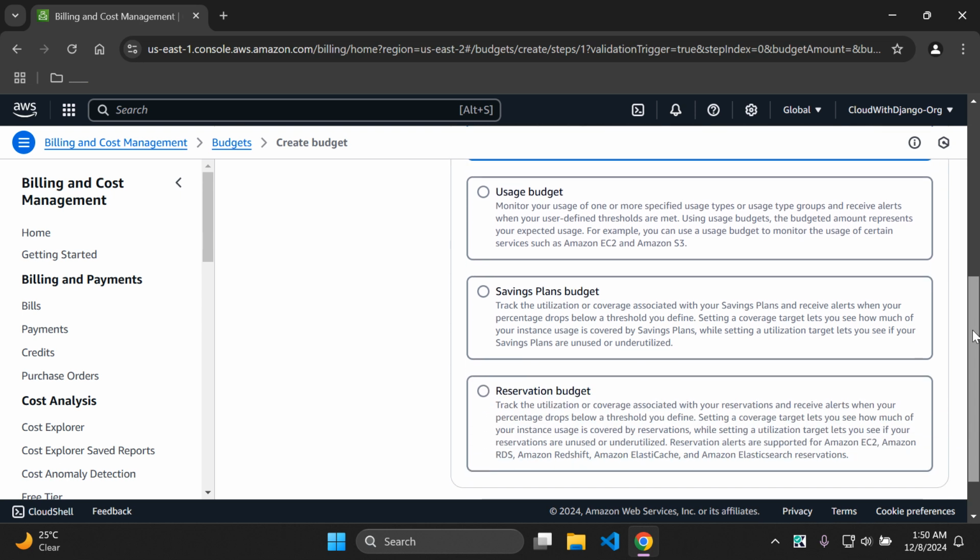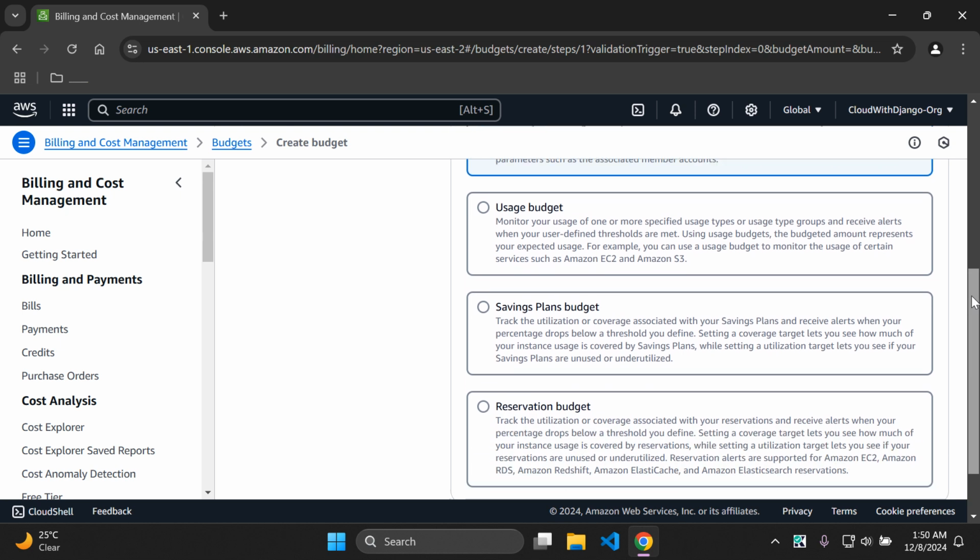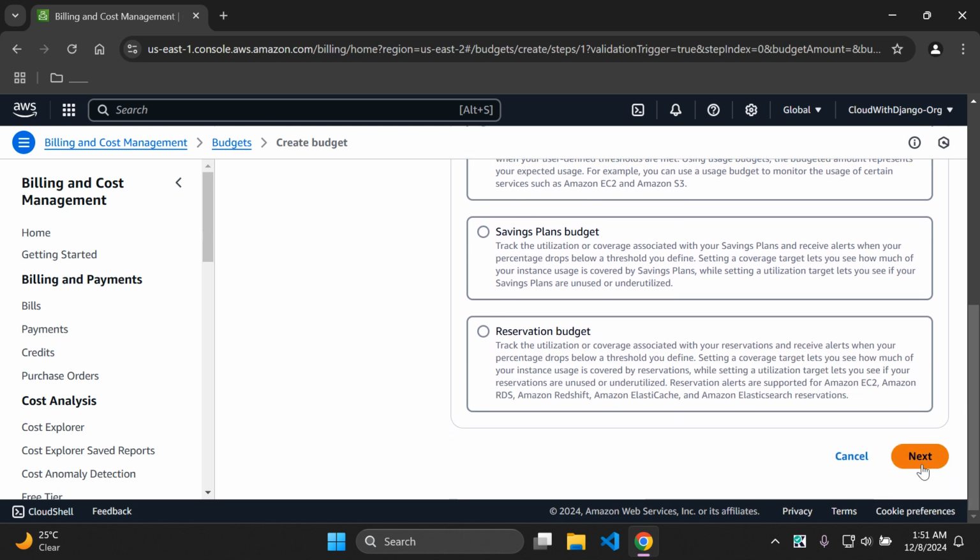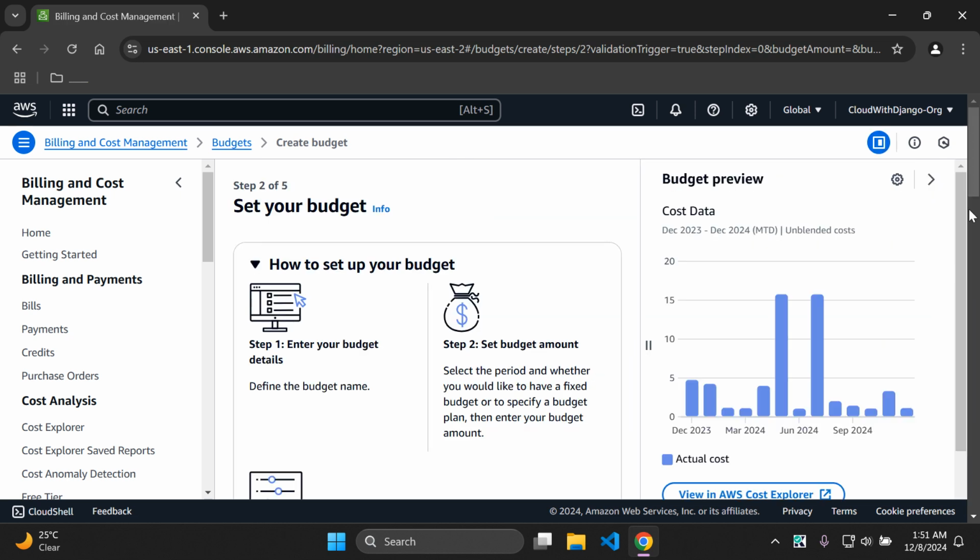And as you can see, there are various others available, such as usage budgets, savings plans budget, and reservation budget. And of course, there is some information under each of them as to what they are more geared upon. So let's continue with our cost budget. Then we can scroll down and say next. Okay, perfect. So now we want to set up our budget.